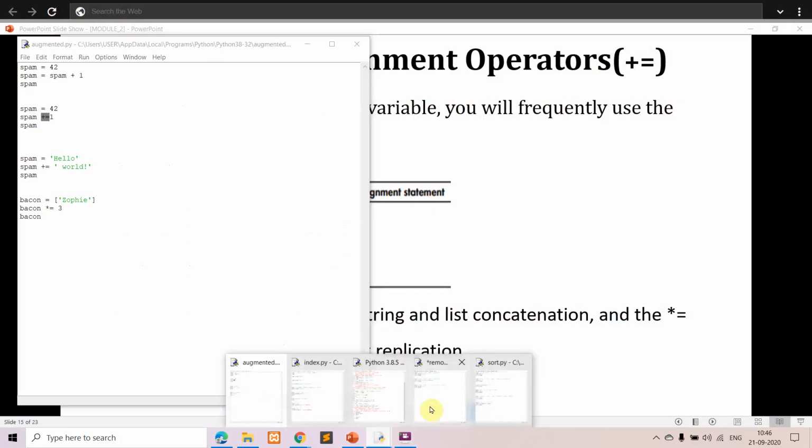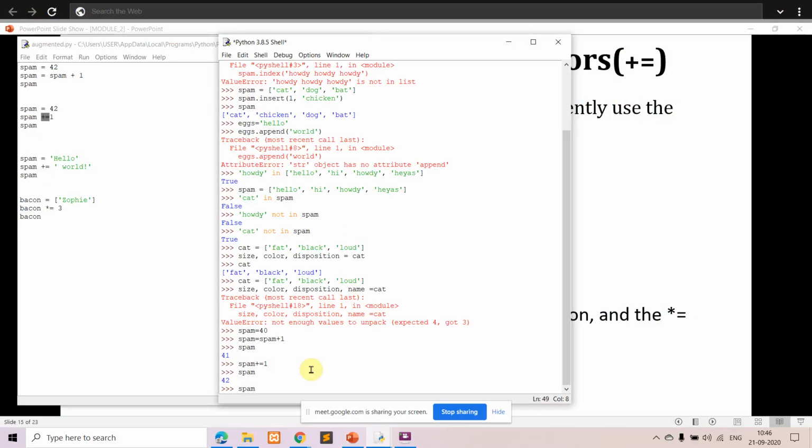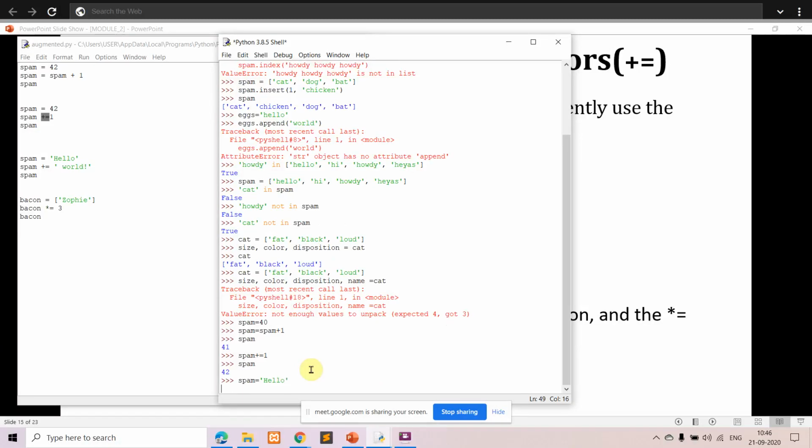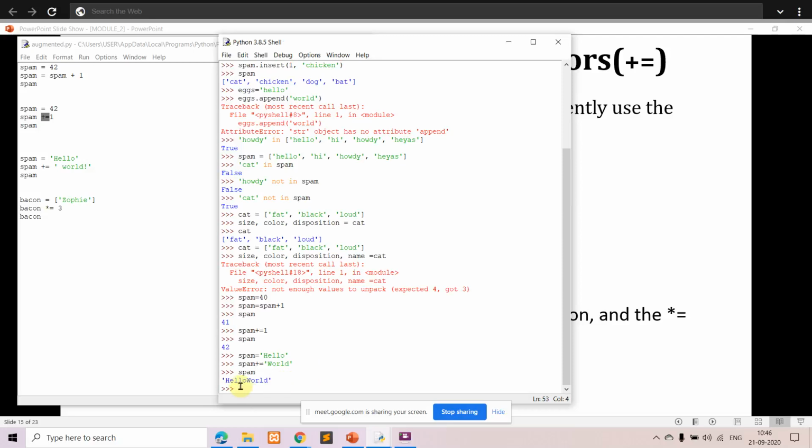So we'll just see with an example here. We'll give spam is equal to, you can see here it's there, hello. Then after that spam plus is equal to, if I'm giving world, then what happens? Plus is equal to, it is doing concatenation. So when you give spam, what happens? You can see here it is concatenated.